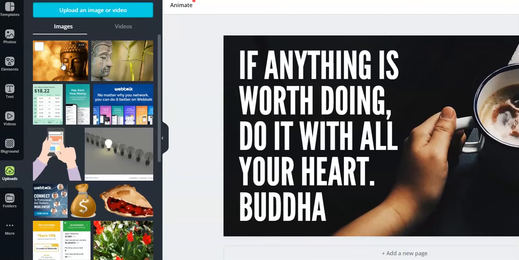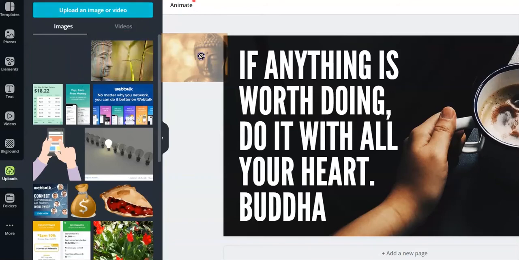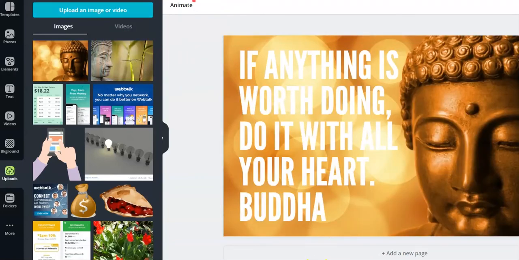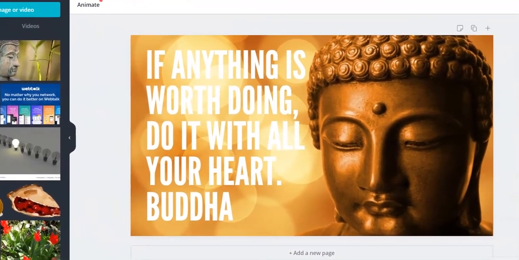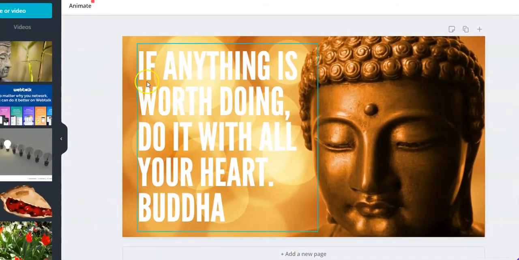Now, all you have to do is drag that image over and position. You might have to play around a little bit. Now, as you can see here, with having white text, it doesn't quite work with that background.